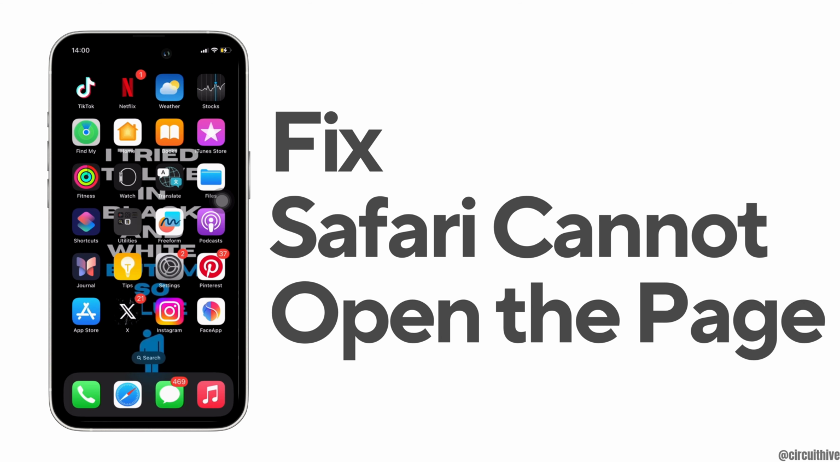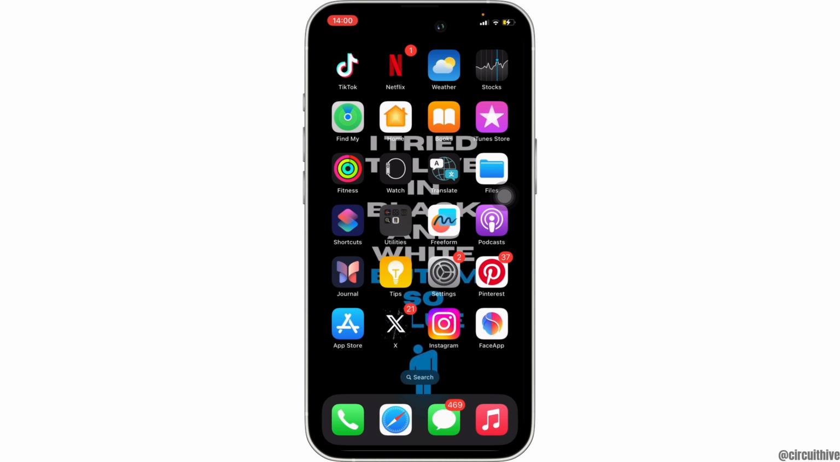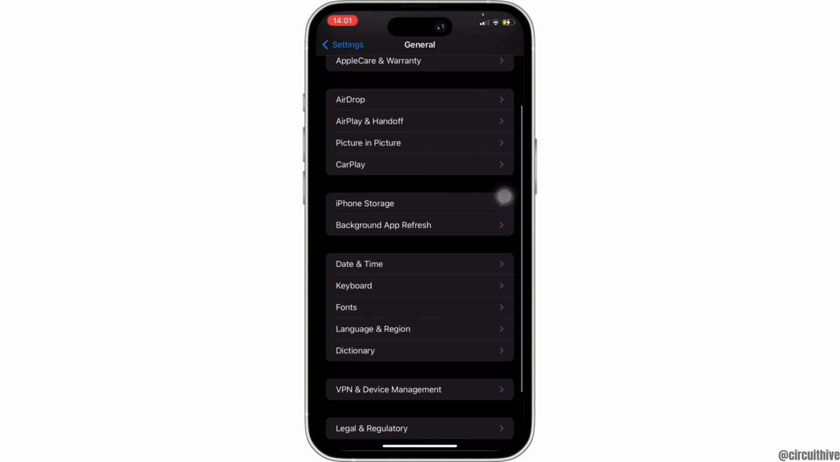How to fix Safari cannot open because the server cannot be found on iPhone. The very first thing you want to do is to head over to the settings of a device.